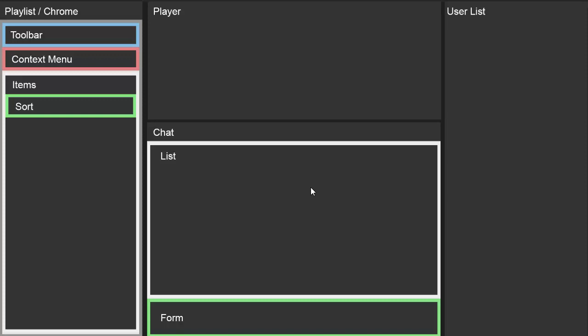So what we're going to do is we're going to do the playlist. As you can see, the playlist is made up of a bunch of subcomponents, because the playlist is actually the most complicated component of this series, and we're going to have quite a few videos on the playlist. So we're going to create the master playlist with the hot reloading. Then we're going to create our Chrome, our toolbar, our context menu, our items, and our sort, and then we're going to tie them all together. So let's go have some fun, I guess.